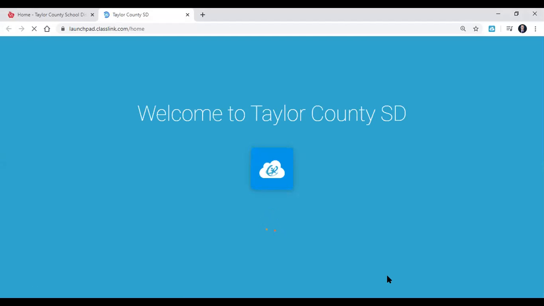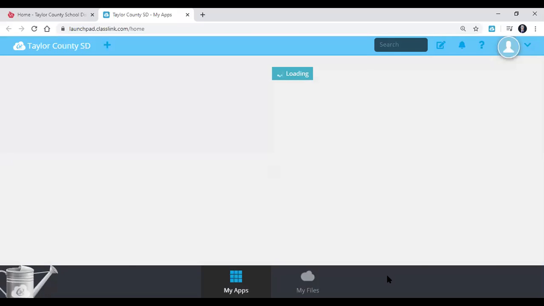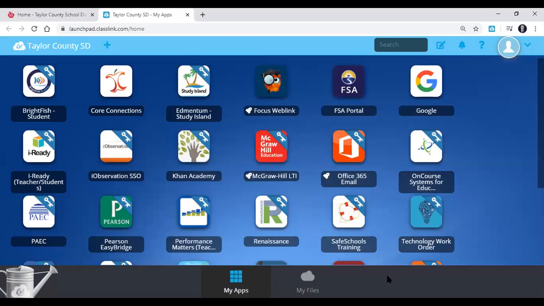Then after your Class Link loads, you would need to type in your username and password, which you should already know. It's your 62 number and then your password. And then after you type that in and press enter, your screen should look something like this. Now you may not have the same apps as I do, but you should still have this red app right here that says McGraw-Hill LTI. Once again, this says McGraw-Hill LTI or McGraw-Hill Education. You're gonna wanna click that app, and then this will take you to our Science McGraw-Hill resources.